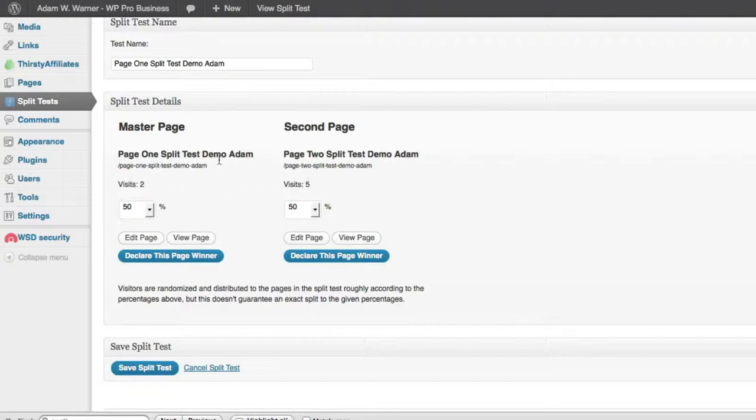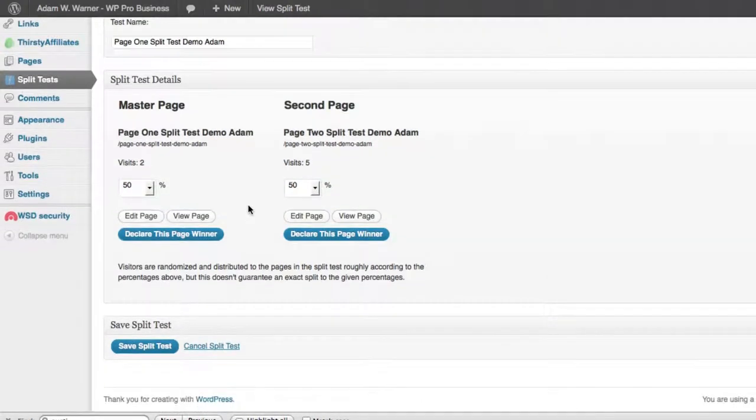Now, when I look at this, I can see that page 2 has received the most visits, so the most people taking action on that page. So what I'll want to do when my split test is done, and maybe I run this for a week or 2 weeks or a month or 6 months, what have you, I can see what page is more attractive to the user. So I'm going to go ahead and declare this page the winner, and what that does is it merges the page content together and deletes the other page.